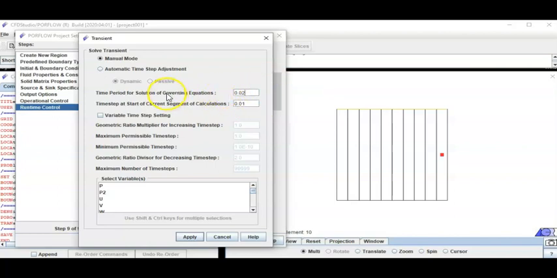Now choose the time period for solution to be 0.02 units and change the time step at the start of the computation to be 0.00005, and we will examine the variable time stepping option here. So choose this, and choose the geometric multiplier to be 1.05.